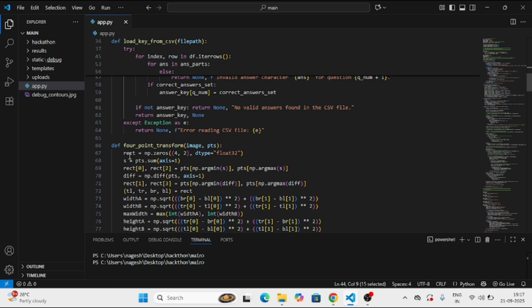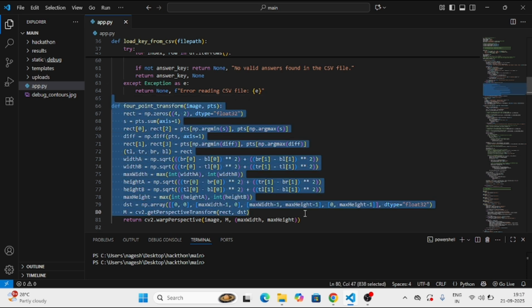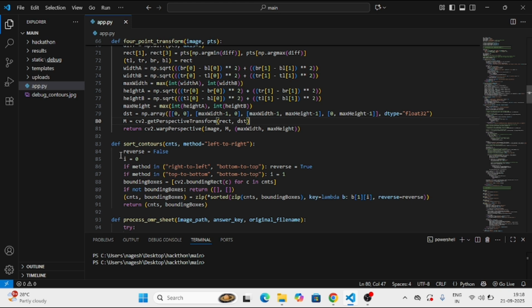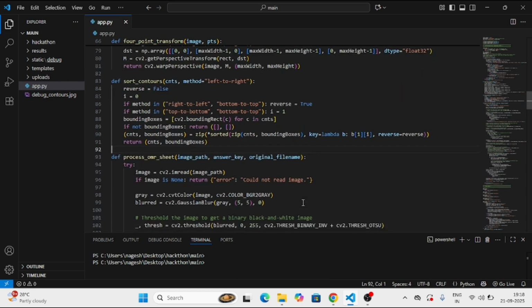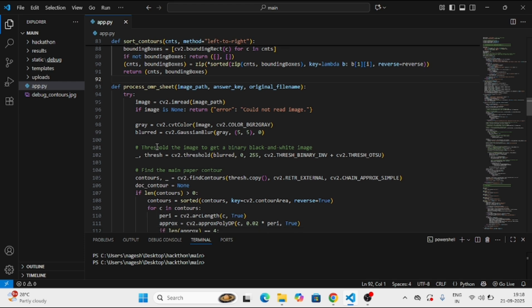the four-point transform image points. This whole function is going to help us identify where the answer is present using NumPy. And these are the shortcuts. Basically this creates the contours of an image, and this is our main CV function, which processes our sheets.